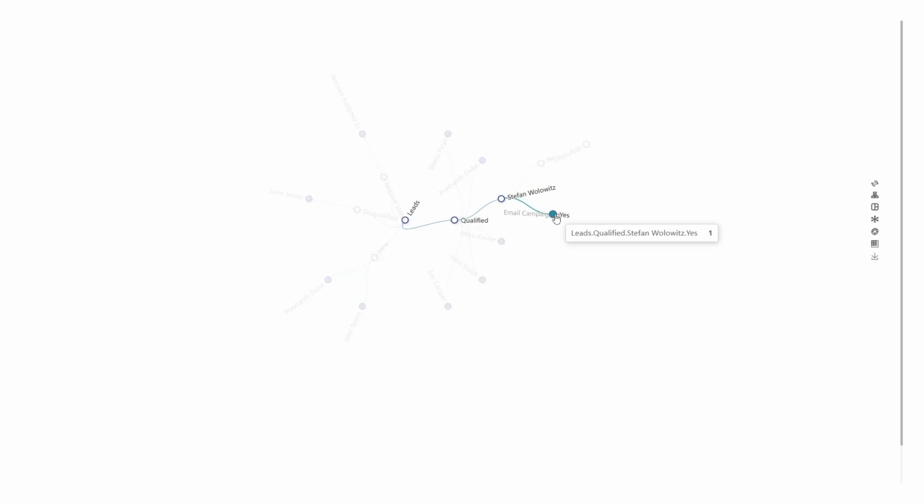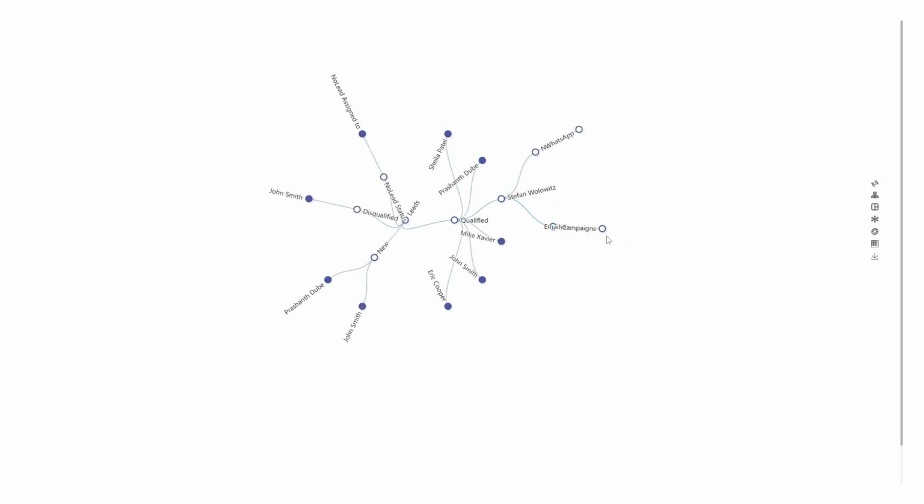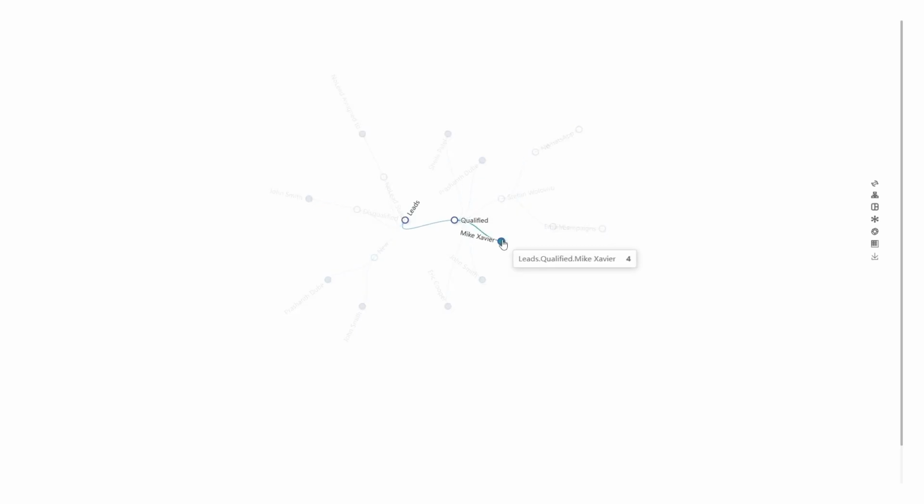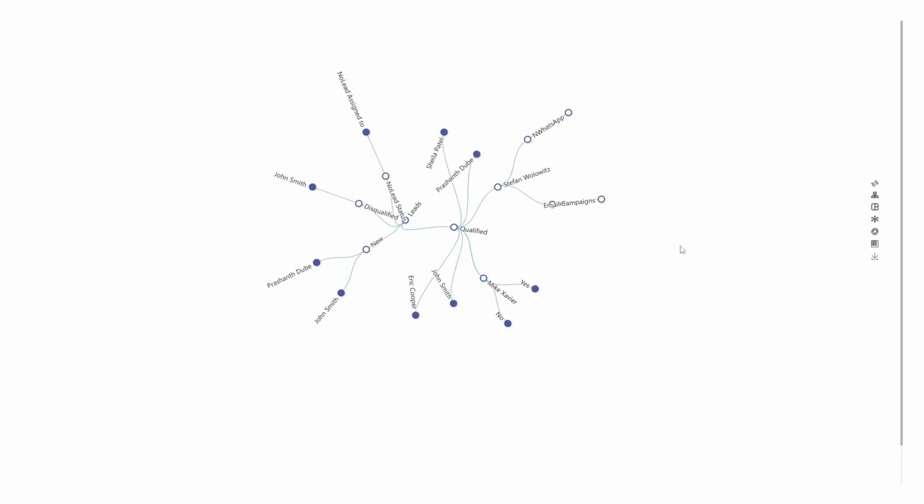Again, the blue nodes show that the branch has deeper levels available, while white nodes indicate that they can't be expanded further. If I click a blue node, the next level opens immediately, revealing deeper insights step by step.